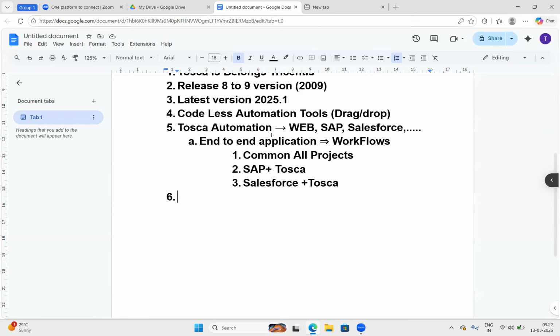So these are all the project categories. Using Tosca, you can automate any application without coding. There is no need to learn any kind of coding here. Coding is not at all required. Understand? The next point is here.